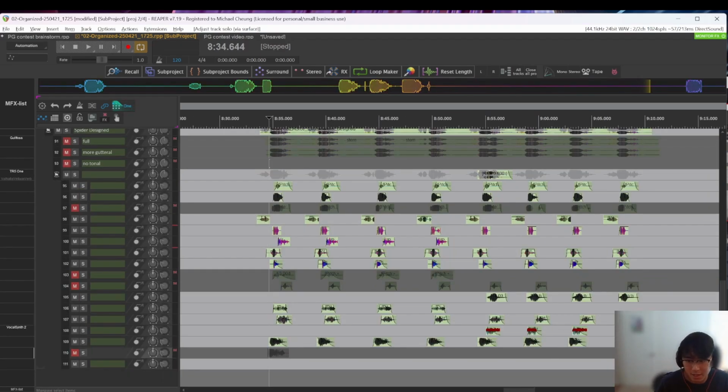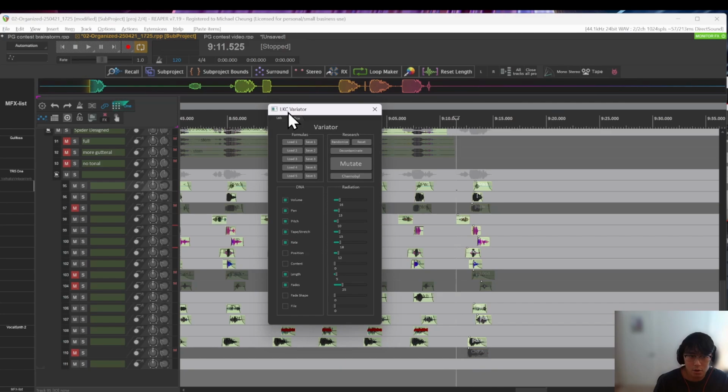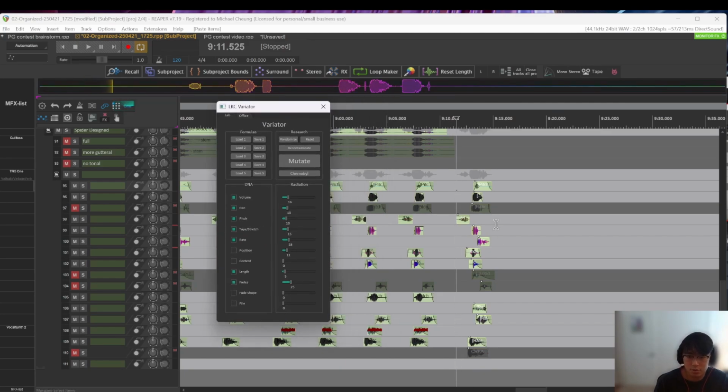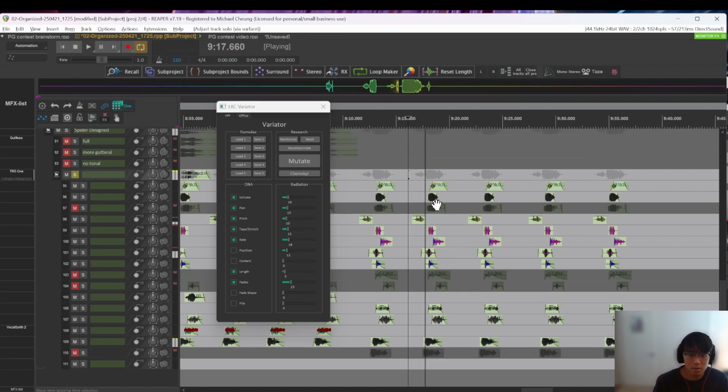You might be asking, how long did it take me to make all of these different variations? I actually did this super quickly using a tool by LKC. This is called the LKC variator, and it allows you to randomize various media item properties super quickly with one click of a button. How that works is you highlight the items, hit mutate, and it's going to give you a different sound.